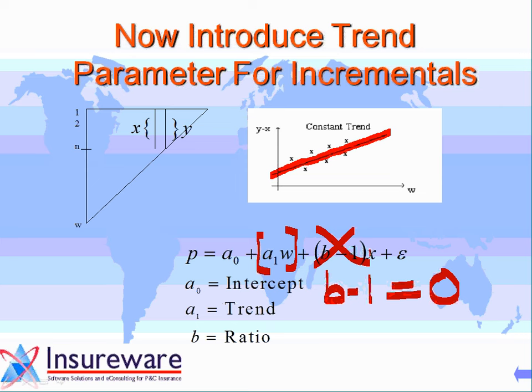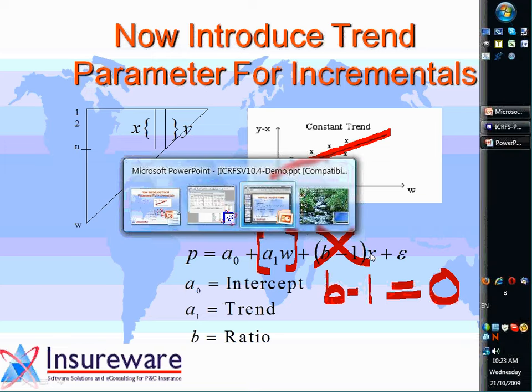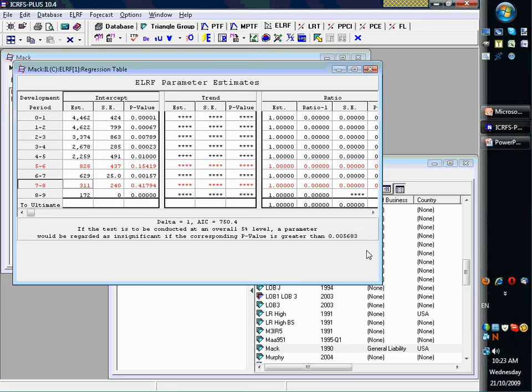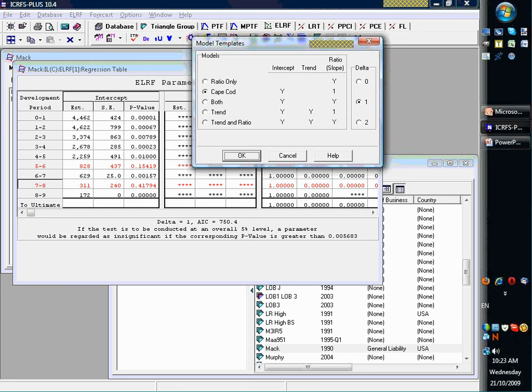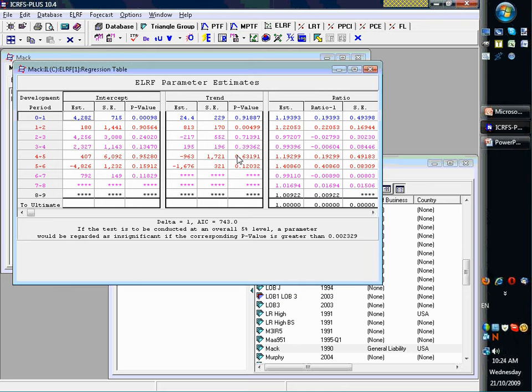Alright, let's see what happens in the MAC data, so the MAC triangle group. So let's load now the model that estimates everything. So go back to model templates, click trend and ratio, intercept, yes, trend, yes, ratio, yes, with delta equal to 1. So we're estimating all the equations here.